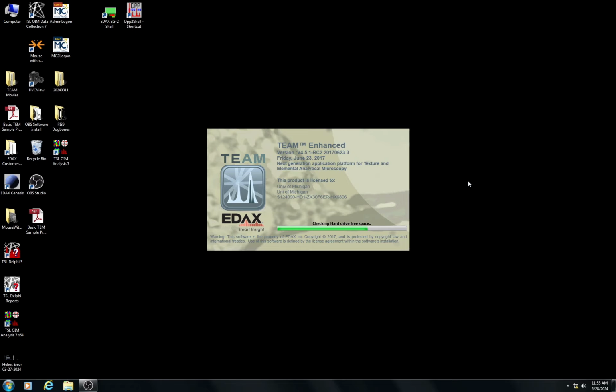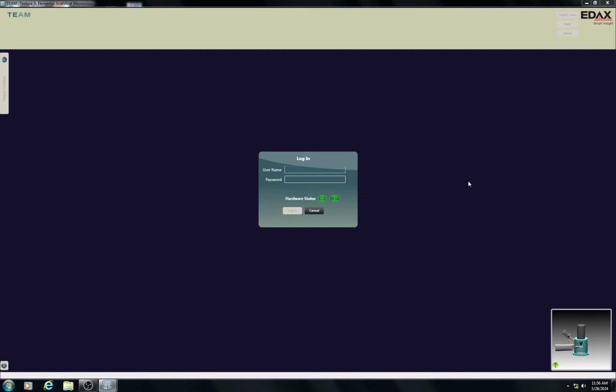And eventually this will boot up. Team has always had a little bit of a problem when it comes to loading. It's always been slow for years and years. I don't know why they can't make it faster, but it usually takes a couple minutes here to start up. Okay, so now we're running in the Team software.